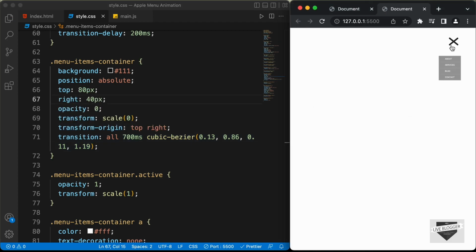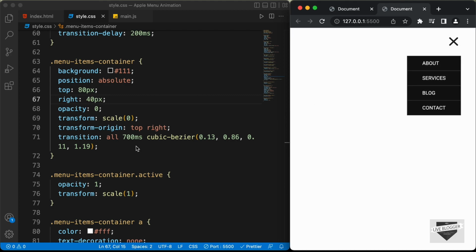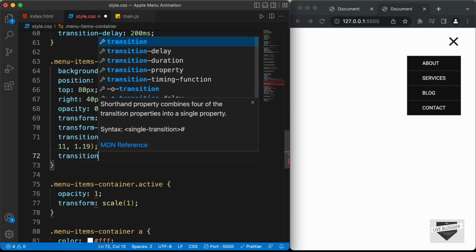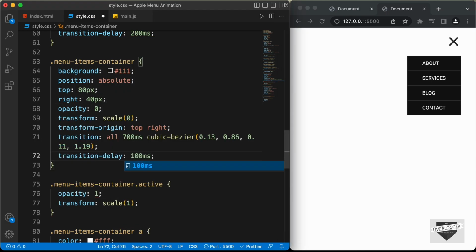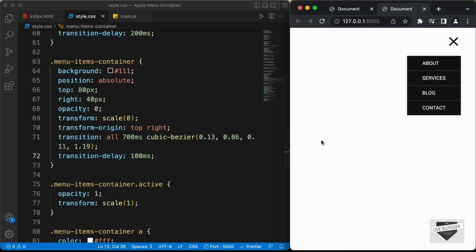Right, now let's take it out, and here we can see we have this bouncy effect, and we can also add a little bit of transition delay. So let's type transition-delay and set it to 100 milliseconds, and now we can see everything looks alright.